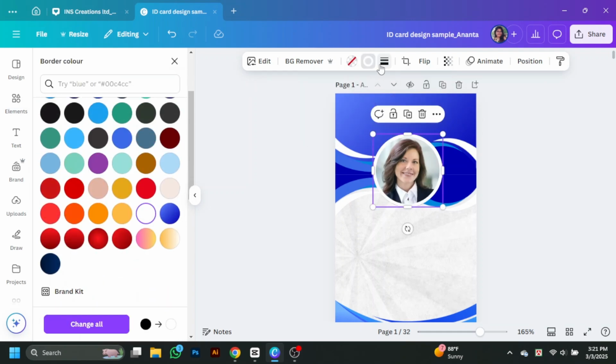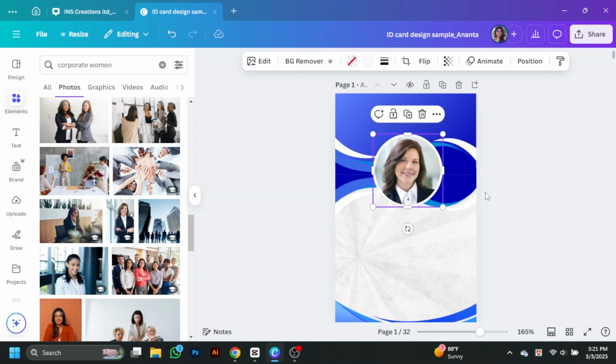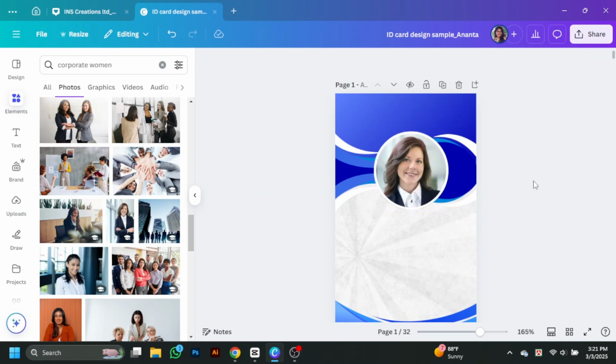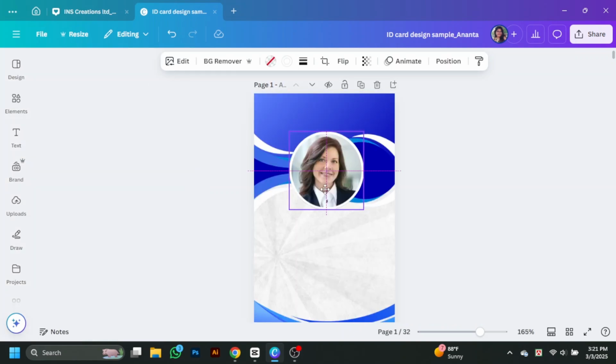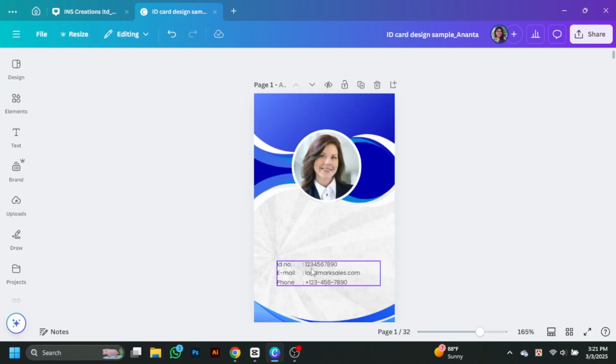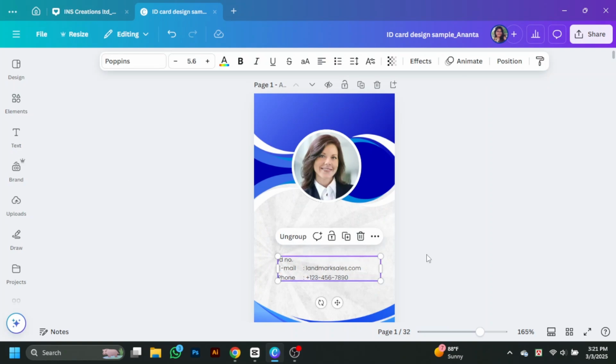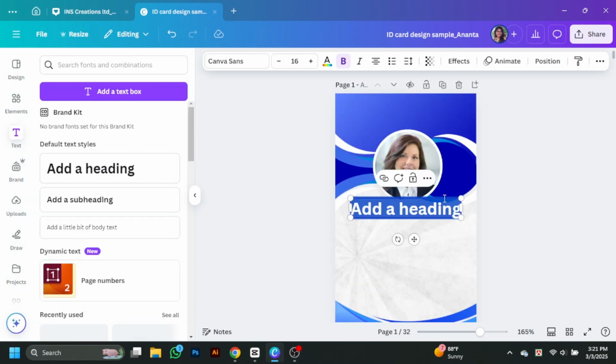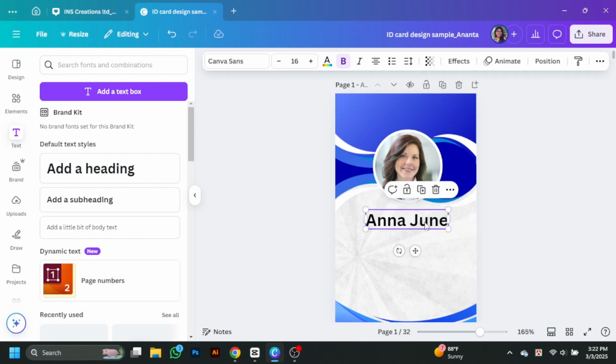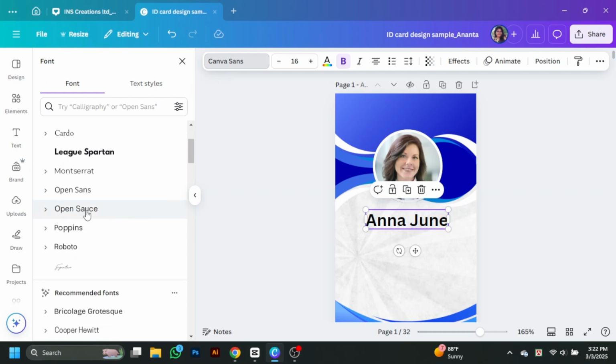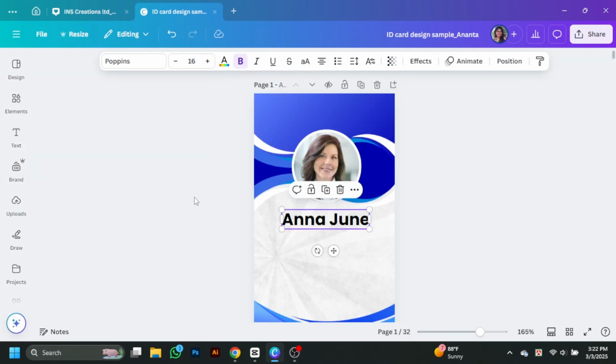Give it a border. Give the border color in white. Border white in 3. Take a text box and type the name. Change the font style.